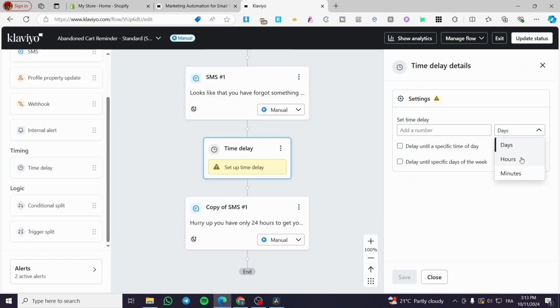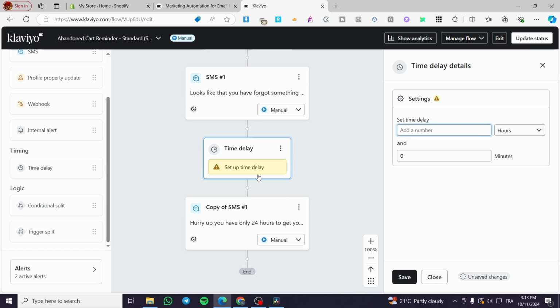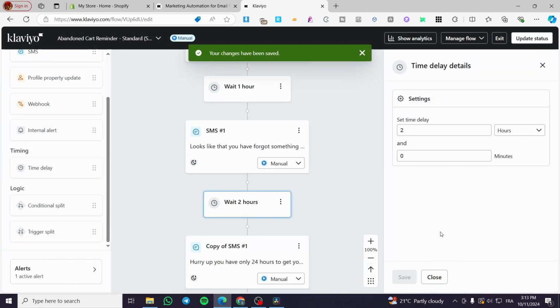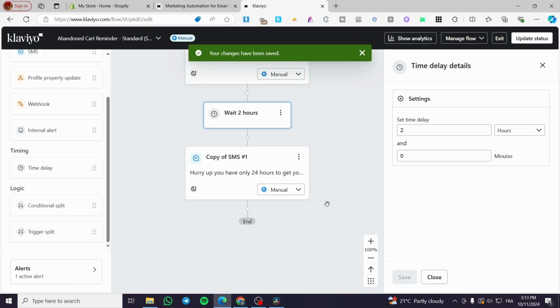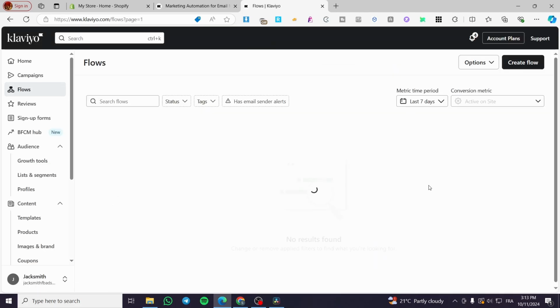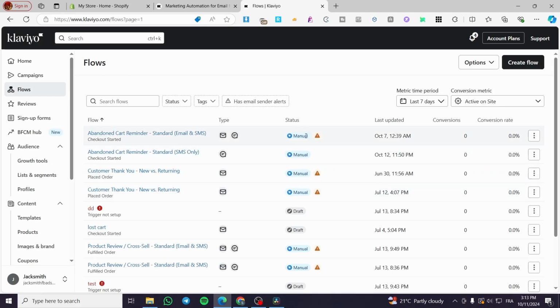So we are going to put here another hour. The first one was 1 hour, so here we are going to put a difference between the first one and the second one of 2 hours. Click on save. Boom. Here we have it. So now we have created our own automation SMS. We are going to click on exit, and here we have it.